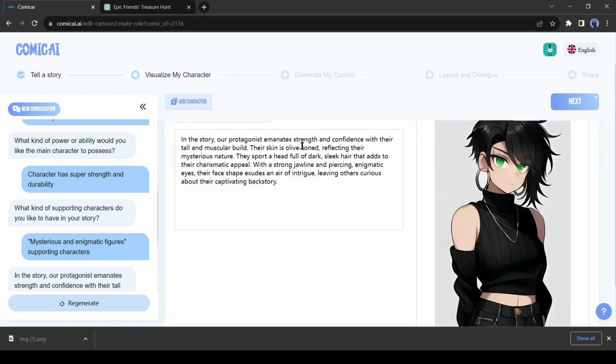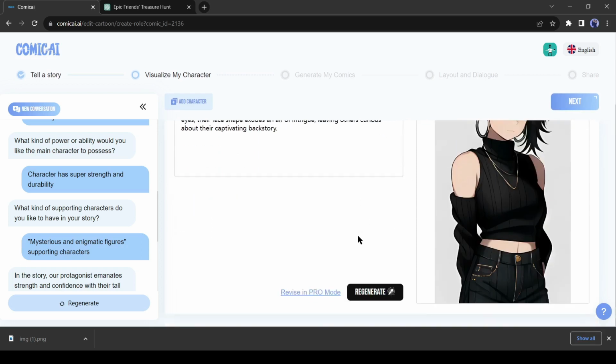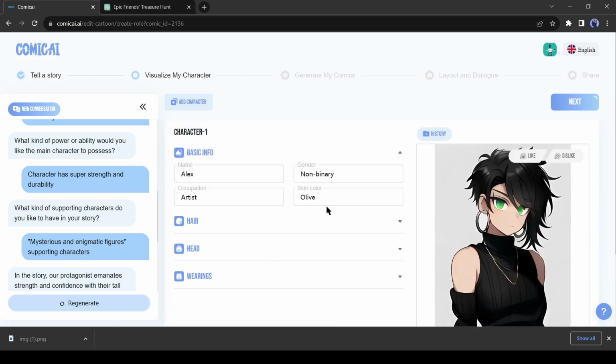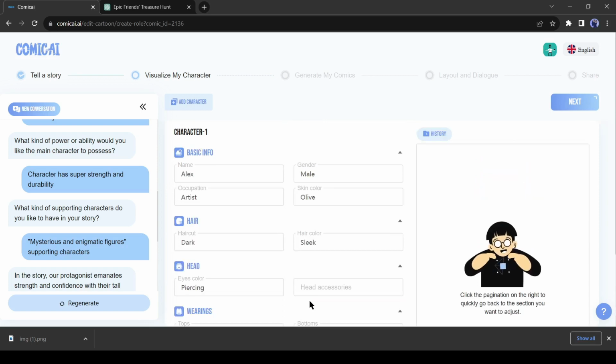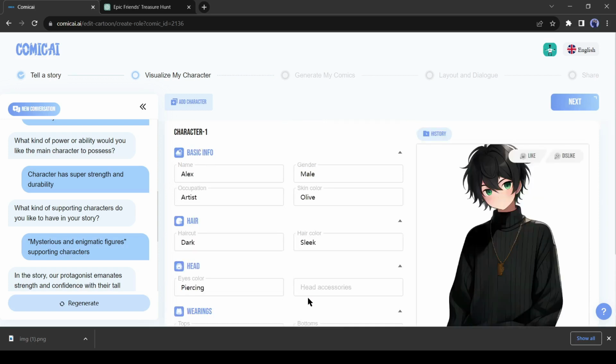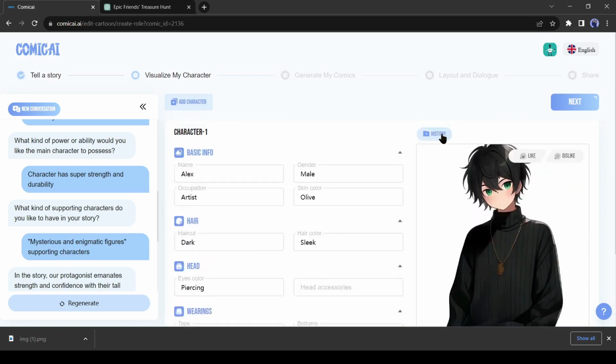Comic AI has generated a girl character, but I wanted a boy character. Let's change it with the Pro mode. Change the gender from non-binary to male. I will make some changes in the wearing section also. After all is set, hit the Regenerate button. Now it's perfect. In this way, you can create more characters by adding characters.